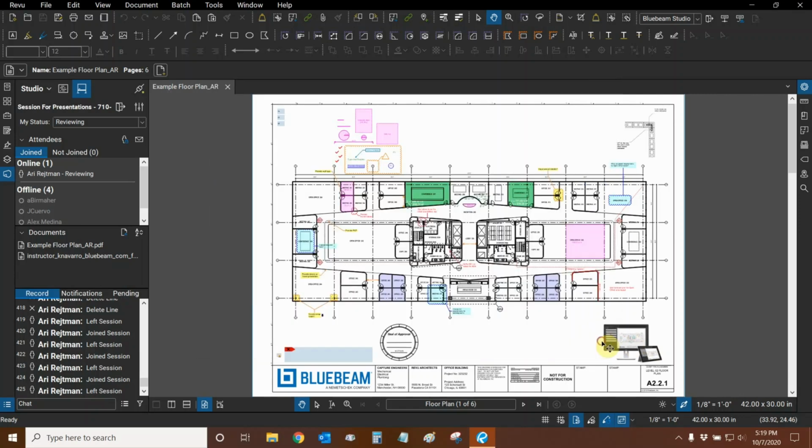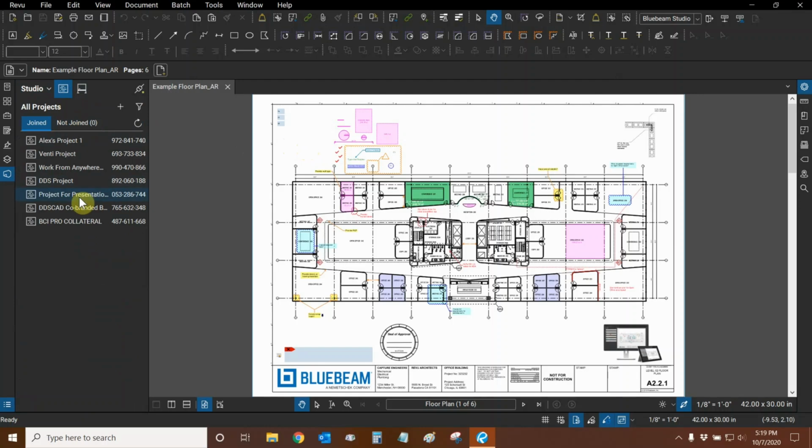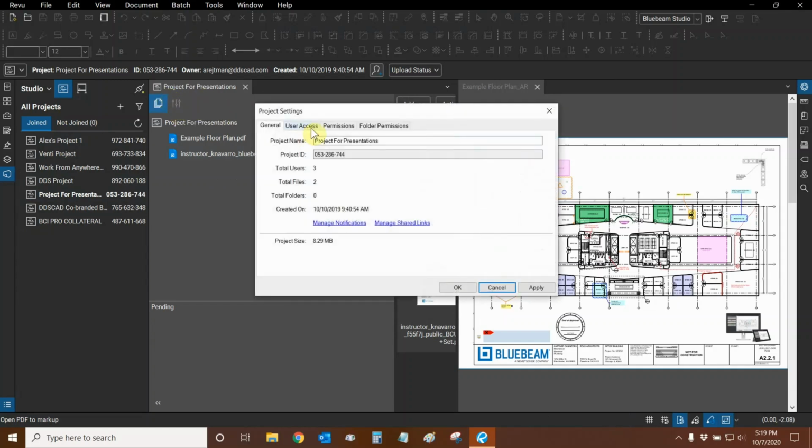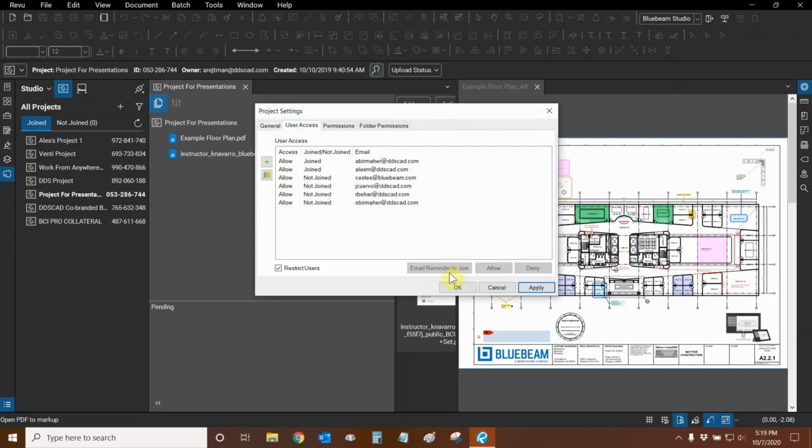And so basically, that's what's new with Studio Sessions. Besides that, the functions within Studio Sessions and projects are relatively similar. And the invitation process for projects is also the same. I'm going to go into it just to show you guys. So projects is now open. I can now go to my project settings and I can go to user access and I can basically make sure that I can restrict users, which means that only people with email addresses on this list can join. And even if they know the 9-digit code of my project, they can't join it.